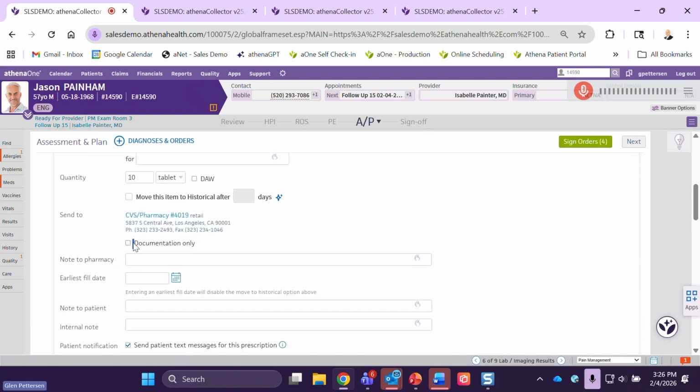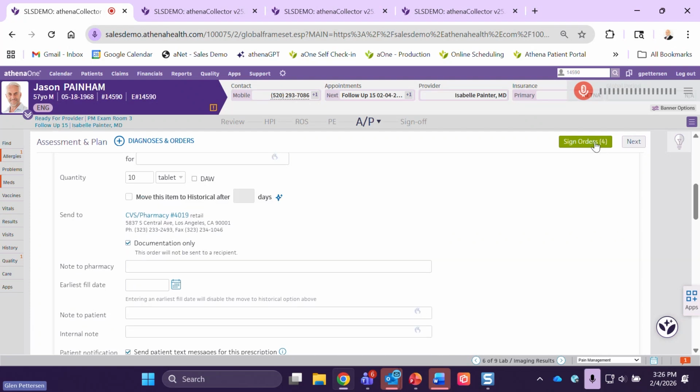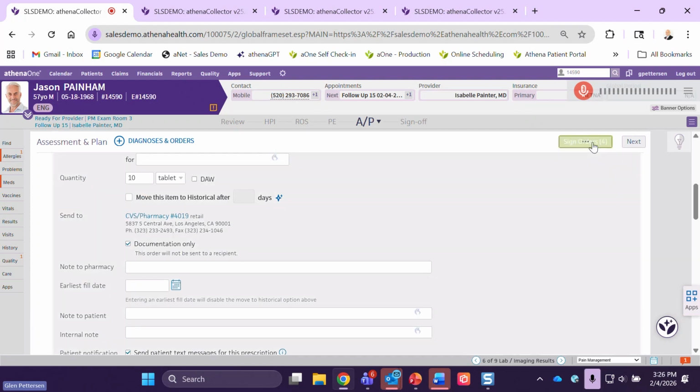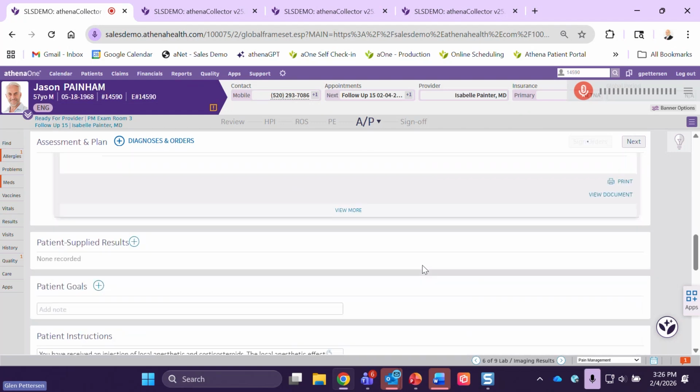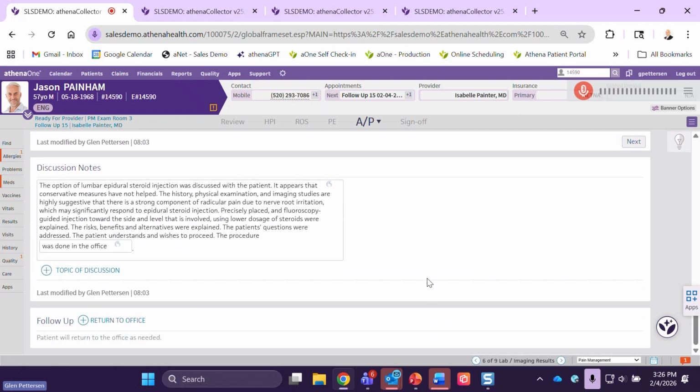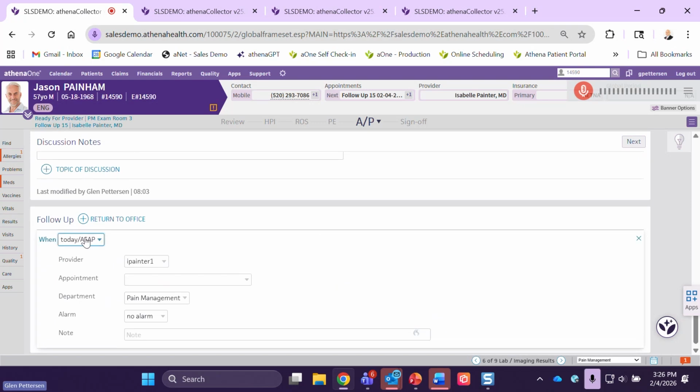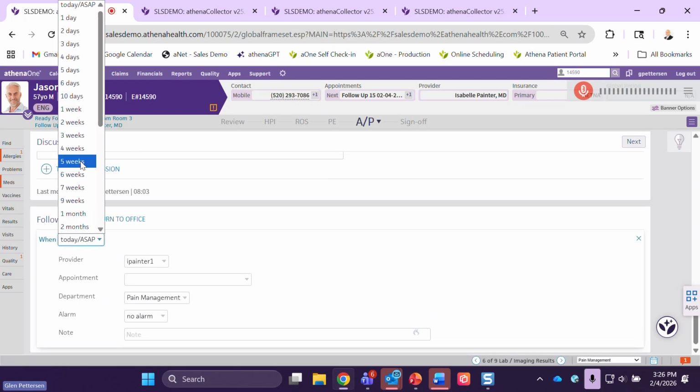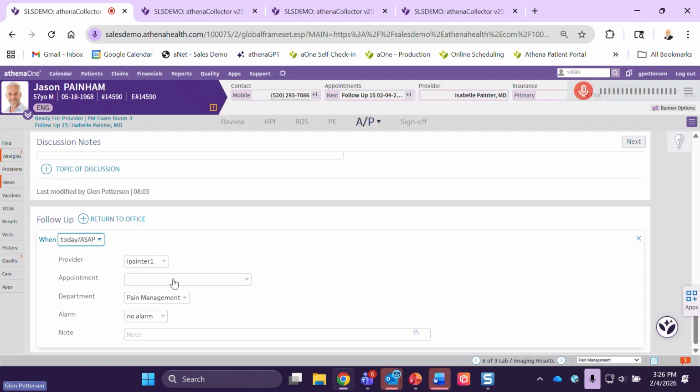We'll go ahead and sign these to send them out for now, and really finish up the documentation by putting in a return to office. I want this patient to come back to the office in 1 month, and we're going to do an epidural steroid injection. And this information is immediately visible. So we'll say the patient's going to come back in 4 weeks for injection.